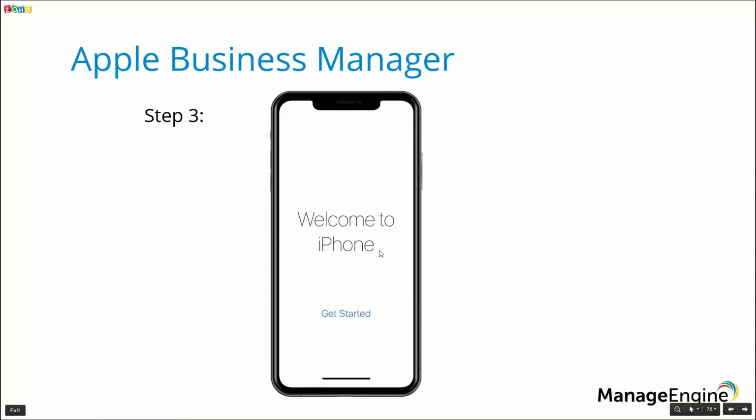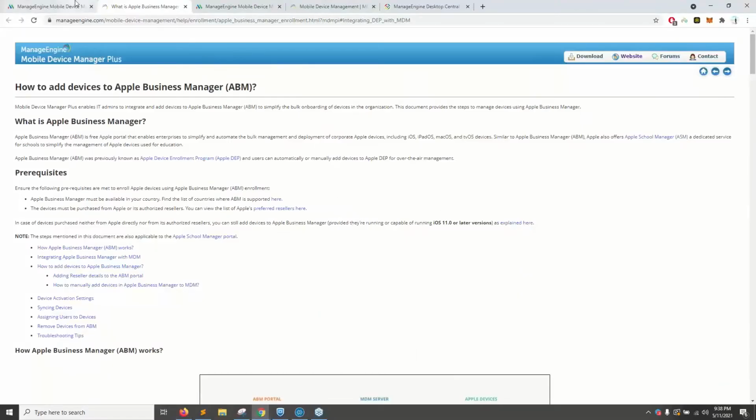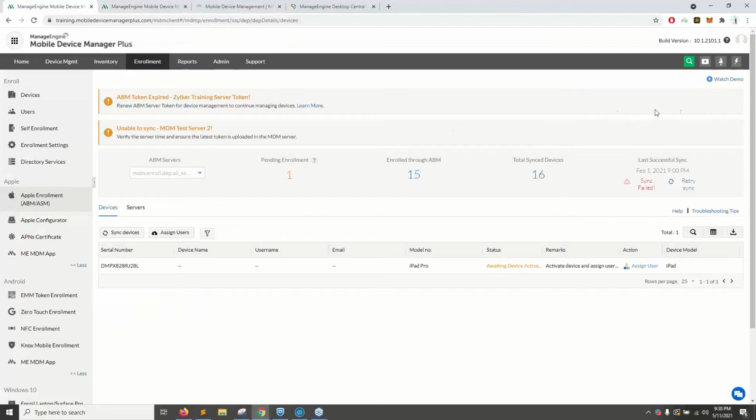And users will not be able to bypass this page. Since it's meant for corporate phones, the user has to connect the device to Wi-Fi and then register the phone with an MDM, then continue using that. So this is how you onboard a corporate device through Apple Business Manager.